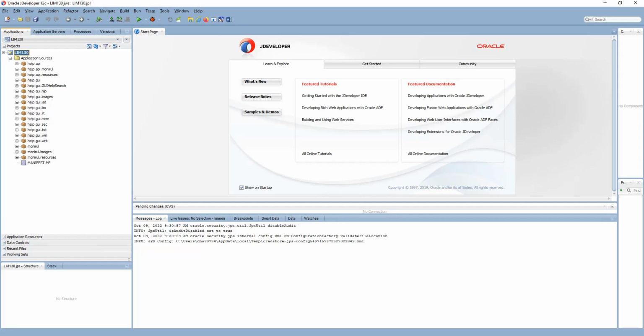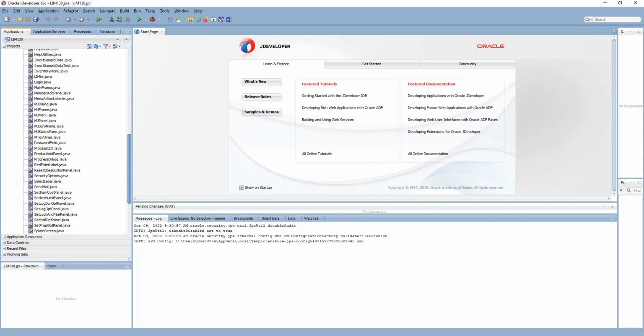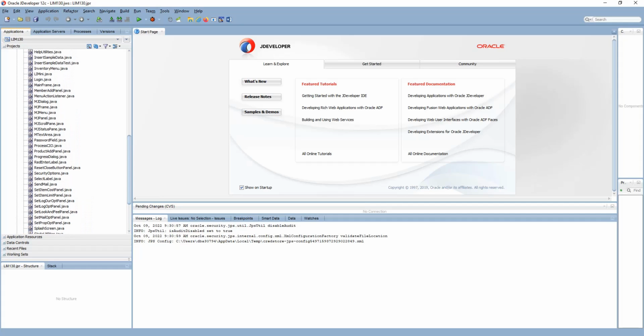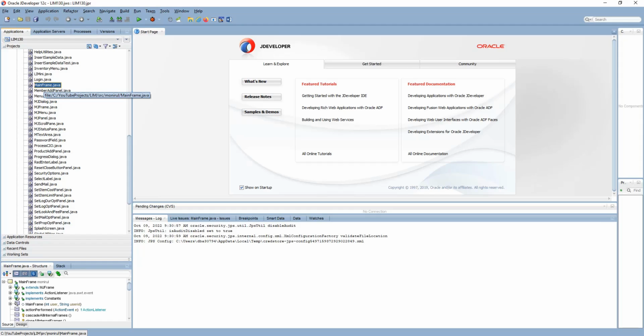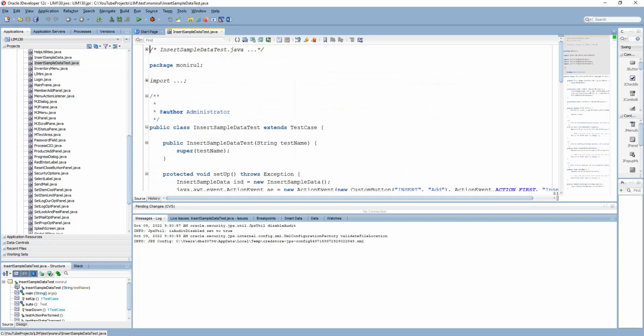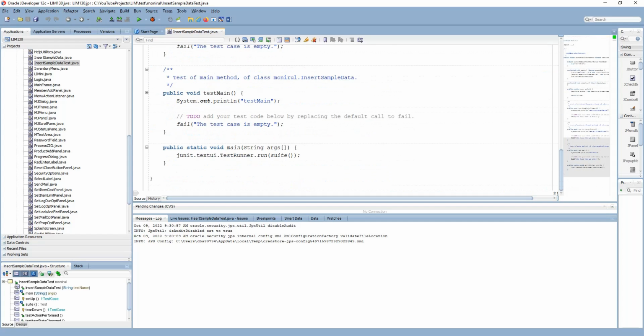So one way to run it is from here. You can literally look at all the source code, and the main source code that you want to start with is called, obviously, MainFrame, I think. Let's run this one. So that's where you can go ahead and start it. That's the main software, and if you want to insert the sample data, what you want to do is run this insert sample data test. As soon as you run it, as you can see, this one has a main program, and it will give you the sample data.